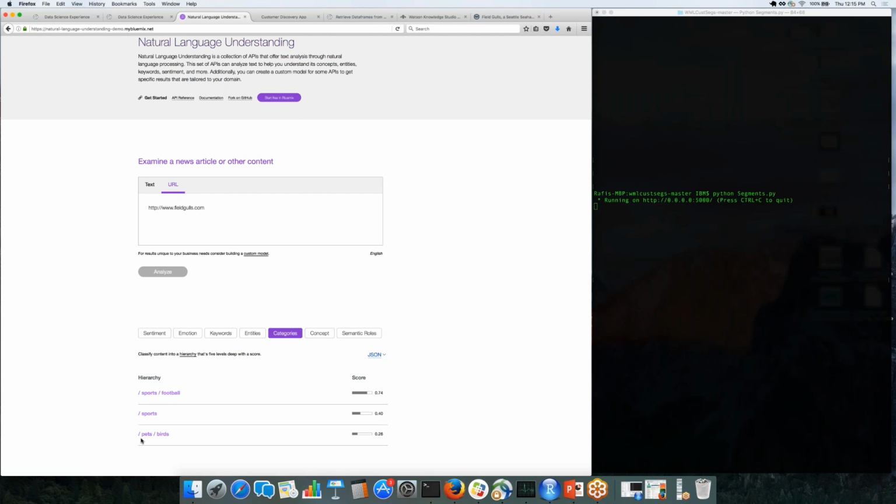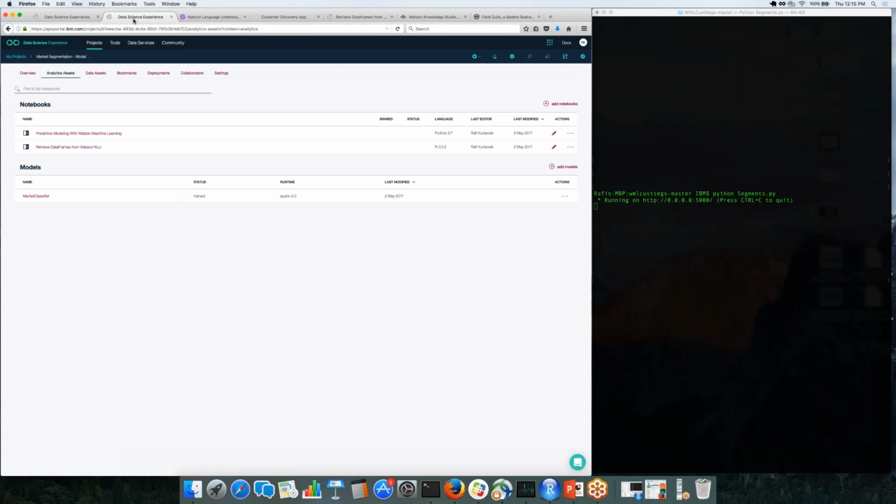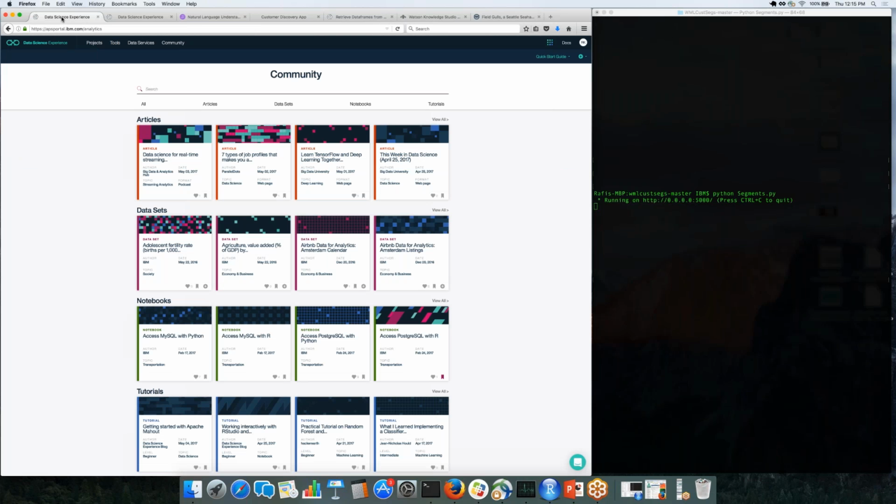And of course, you might think that the Seahawks has to do with pets or birds, but Watson's able to understand that that's really not relevant to this web page, even though there is some association there, obviously. Okay, so this is what I'm going to use as a data engineer to enrich the customer data set. But now, what environment am I going to use to do that? And that's where the data science experience comes in.